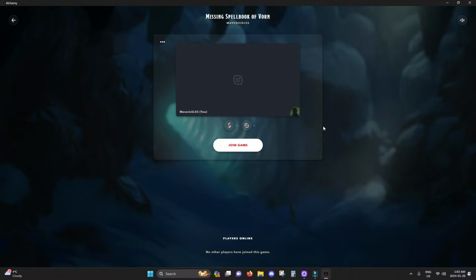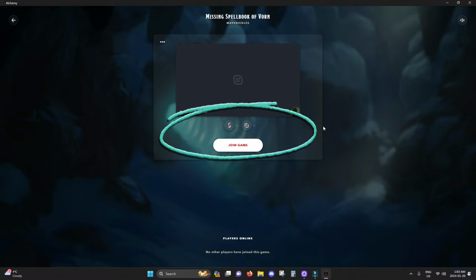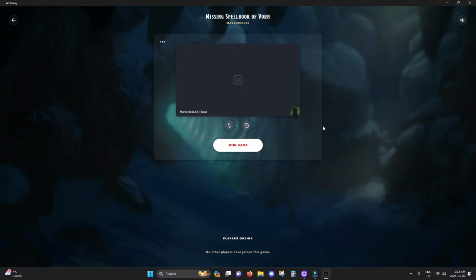When you first log on to Alchemy, you'll be greeted with this screen. This is where you determine what microphone and what video camera you'll be using. Make sure you use the drop-down toggles to select the device that you're going to be using and the preferred device. Once you click Join Game, this will show up right on the menu.